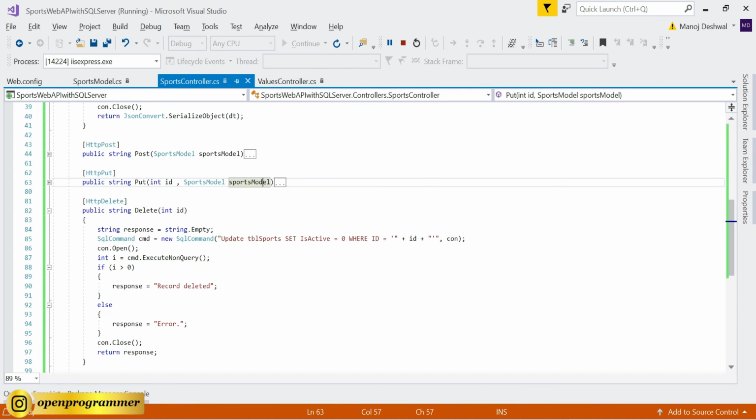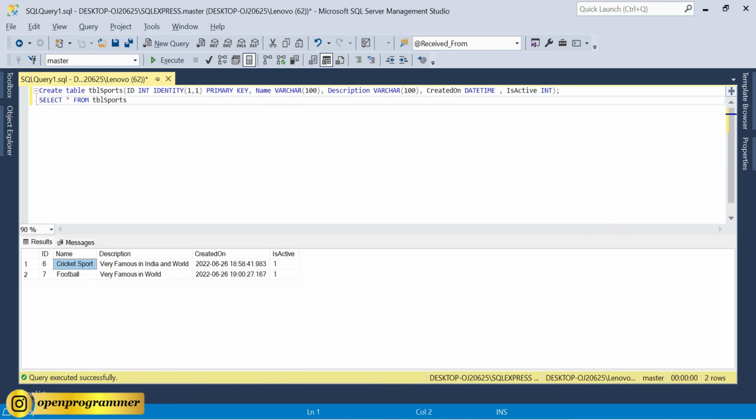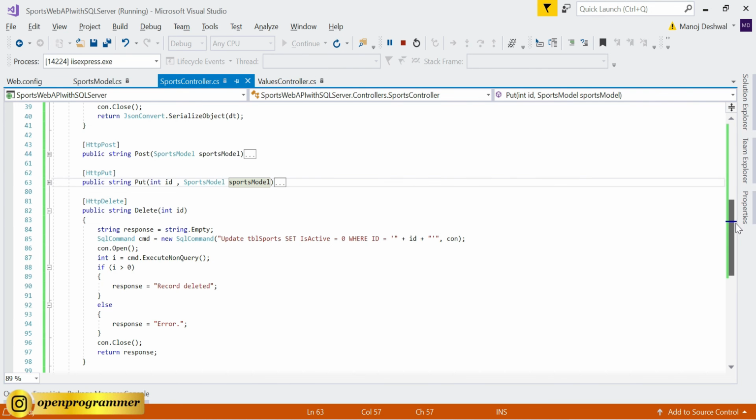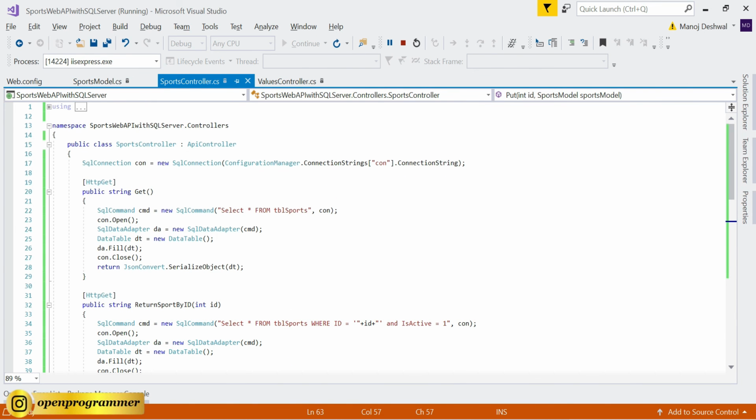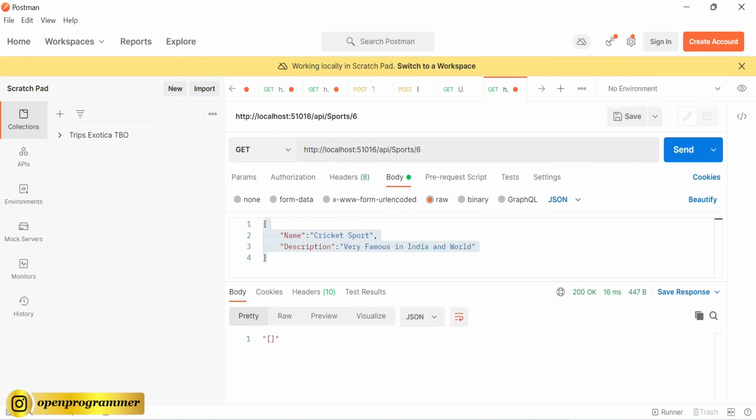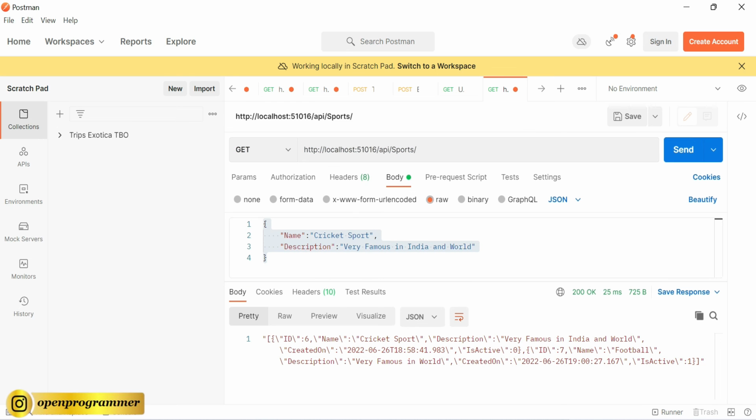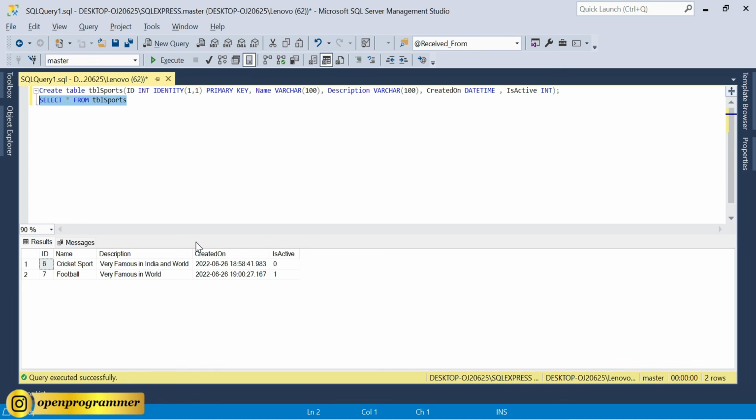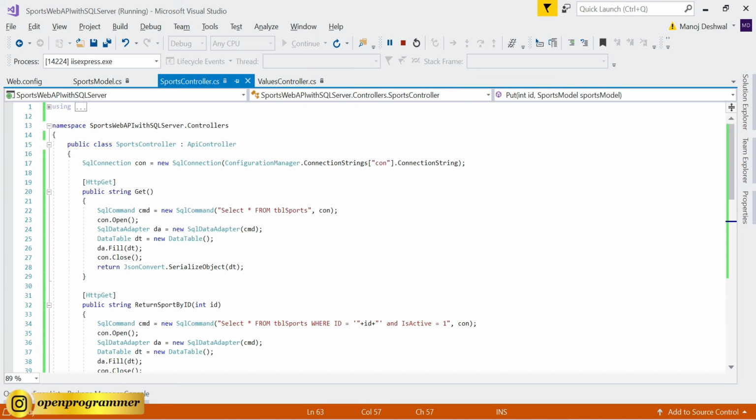what I did, there is some mistake. Update table set flag 0 where ID equals ID. Let's see here. Okay. Oops, we don't need this ID. Remove this one. You see, we are getting both the records 6 and 7. Here we need to make a new statement with is active one, as we are doing for get by ID, so it will only return all your active records.